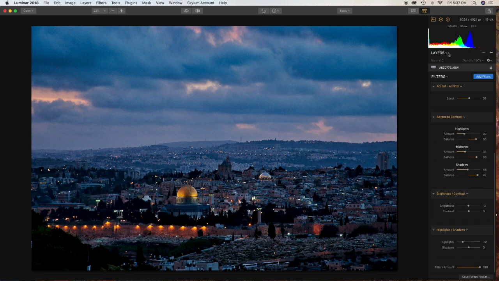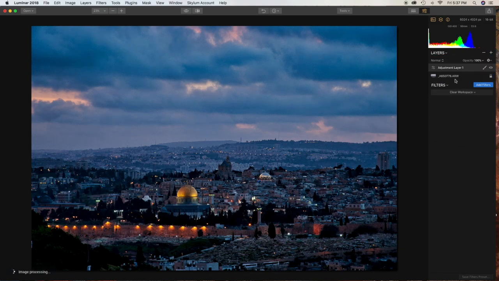So another neat thing that Luminar has is layers, which Lightroom does not have. If you want to add a layer, you hit this little plus button right here, and it gives you three choices: an adjustment layer, a new image layer, and a stamp layer. We're just going to talk about the adjustment layer today. So I created a new adjustment layer. As you see, it cleared the workspace.